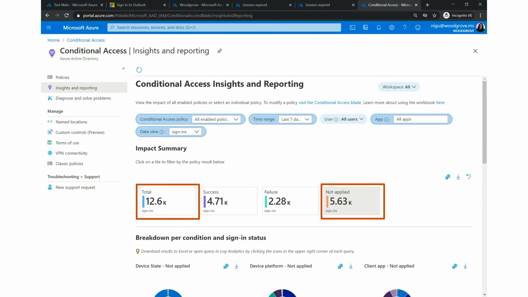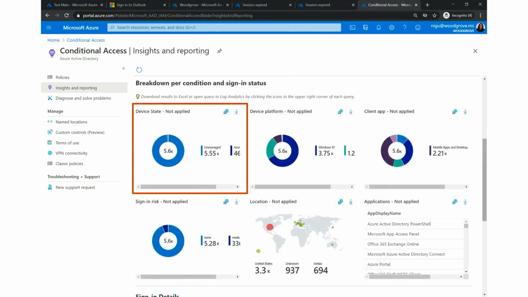She sees that there were 5.6 thousand sign-ins where a conditional access policy did not apply. She further drills into the data to see that almost all of these sign-ins were coming from unmanaged devices. Since she's already rolling out an unmanaged device policy, that might take care of the situation for her.